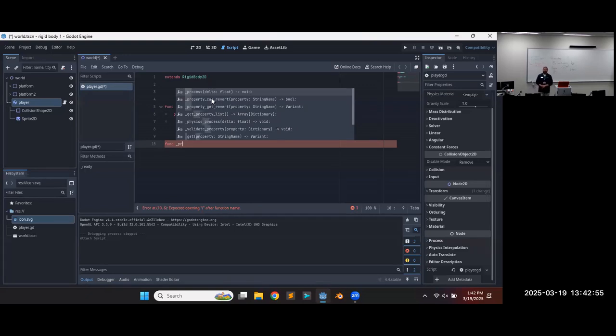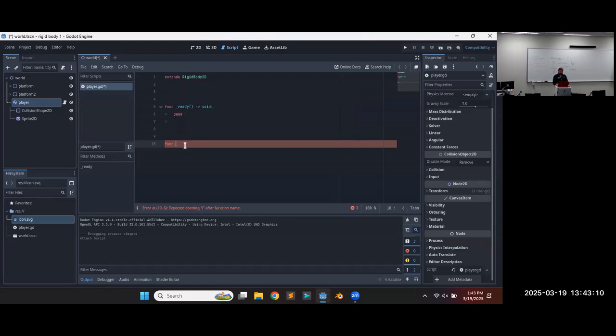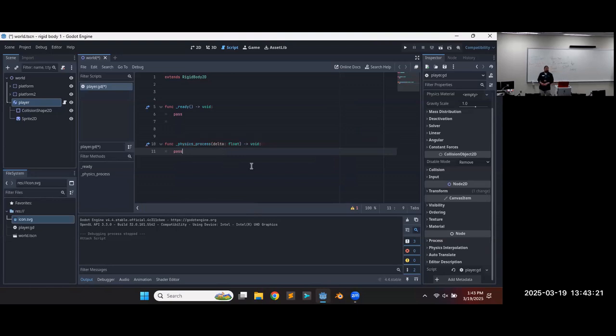But for each game, you might want to practice considering that: is more accurate physics more important, or accurate graphics more important? Because the game engine will choose. So I'll do a physics process because we're talking about that. It takes in this number delta, which we'll talk about soon, and returns void. So that's our syntax for creating a new function.